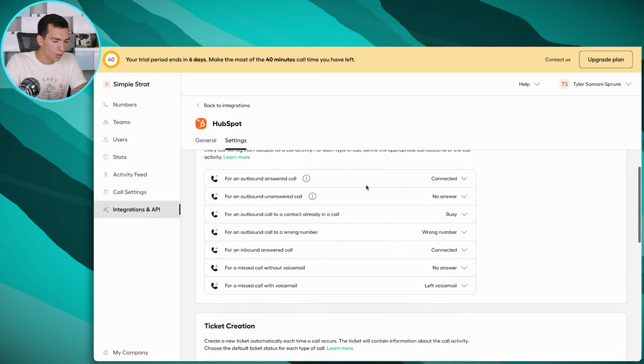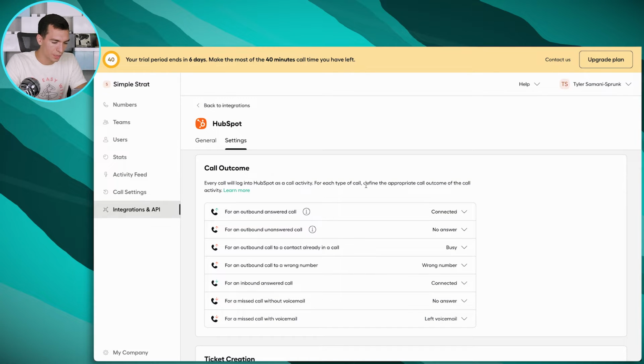For the default call outcomes that are inside of HubSpot, it doesn't work yet with any custom call outcomes, but any default call outcomes that you have set up in HubSpot, you can map to Aircall call outcomes. So these are automated call outcomes that Aircall can determine just based on your use of the application. And you can map that to your HubSpot call outcomes.